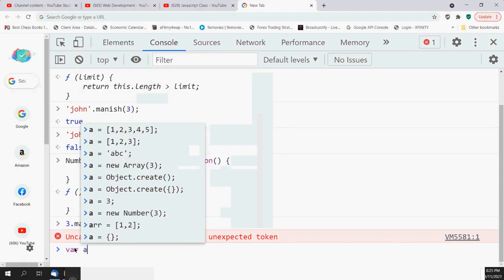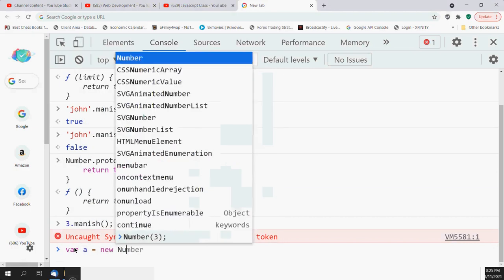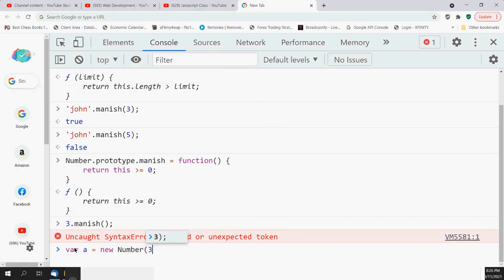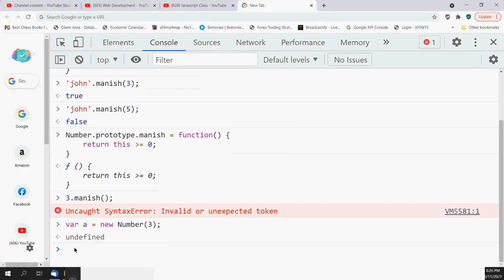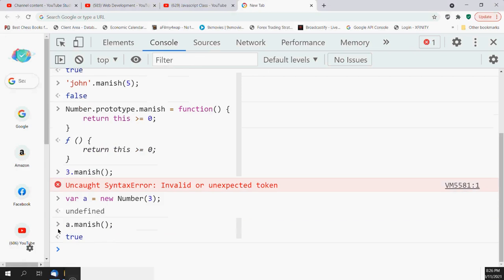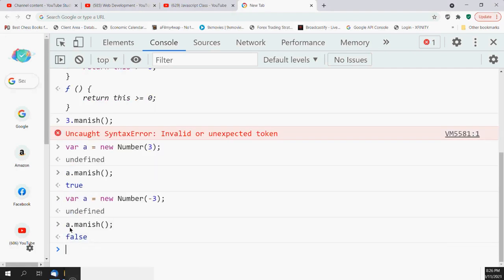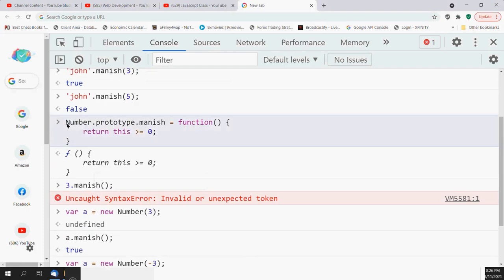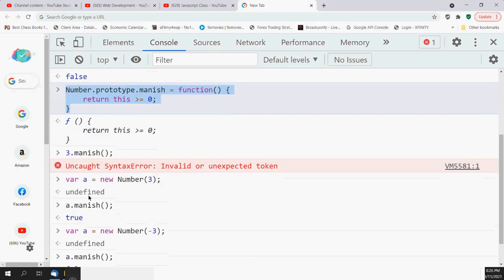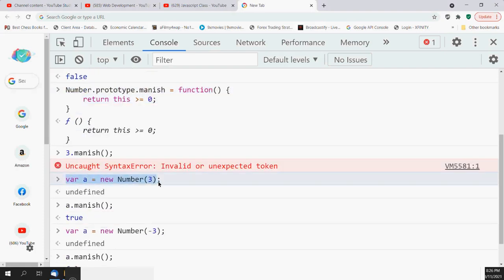So we can say var a equal to new Number(3), and then I will say a dot Manish to see if it is true or false. If I pass a negative number, -3, and check a dot Manish, it is giving me the false result. So just try to create this part again with your name and put some example of this one.